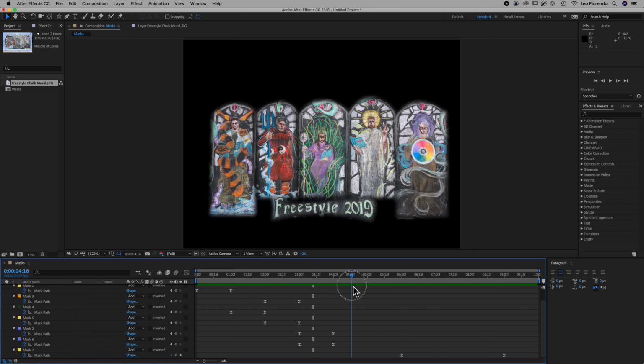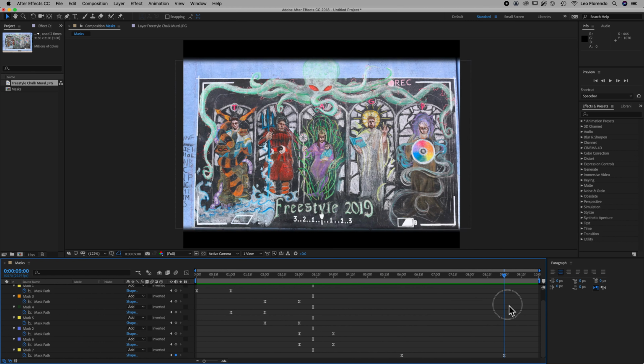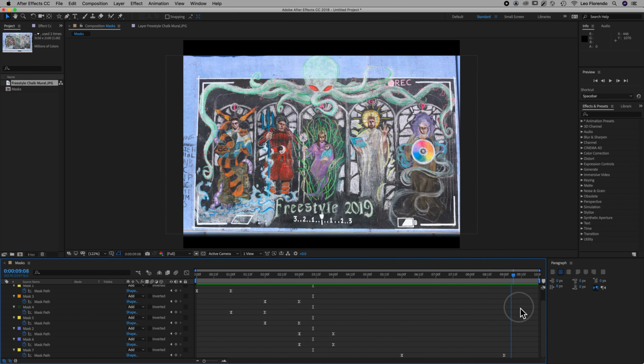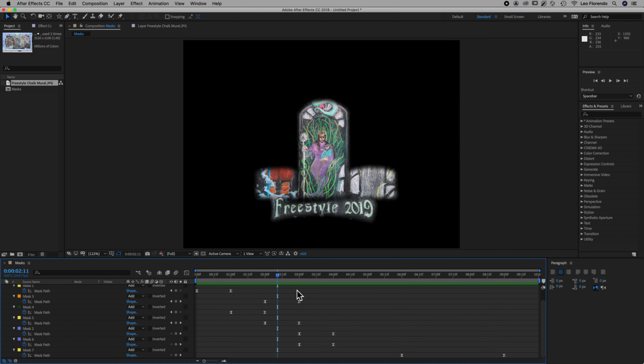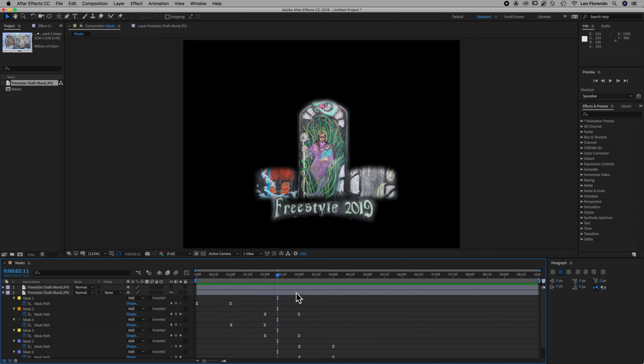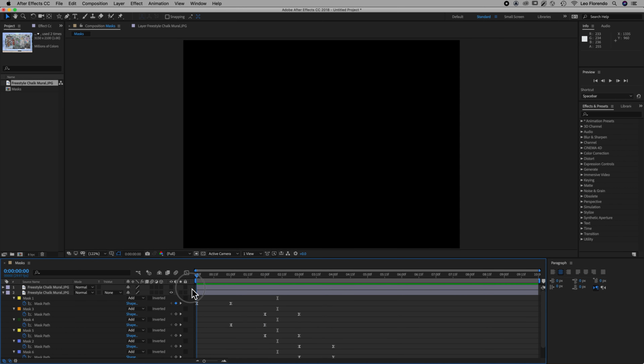Then the very last one I did was just a full mask of the entire scene. It's just a rectangle that expands from the center. So that's how I did my mask animation. So animated masks can be very, very, very cool if you know how to use them properly.